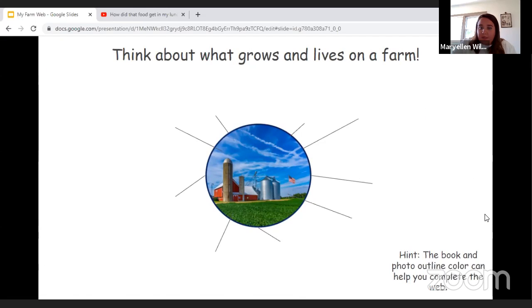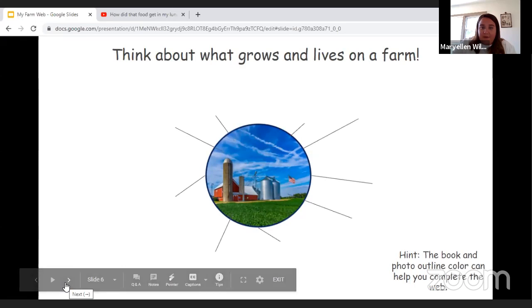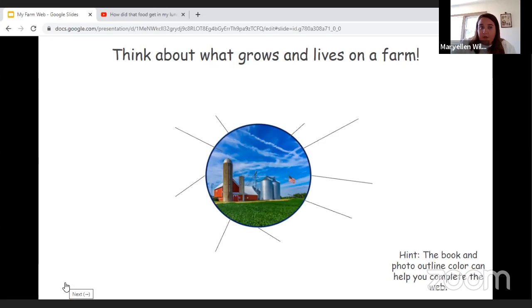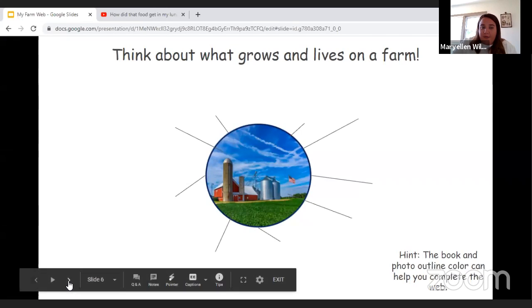So we're going to think about what grows on the farm. Think about the book and the different pictures that you saw within the book, the YouTube book. They talked about how the tomatoes are grown in the greenhouse, but what can your tomatoes be turned into? So your tomatoes can be turned into pizza, the sauce in your pizza.